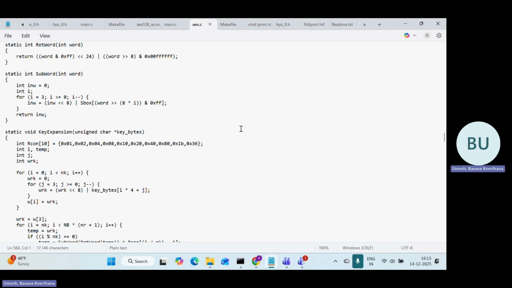Each round includes sub-bytes, shift rows, and mix columns for rounds 1 through 9, and then the final round does sub-bytes, shift rows, and adds round key without the mix columns. The result of this step is the ciphertext produced by the software.